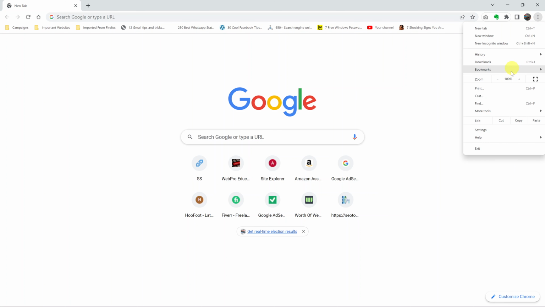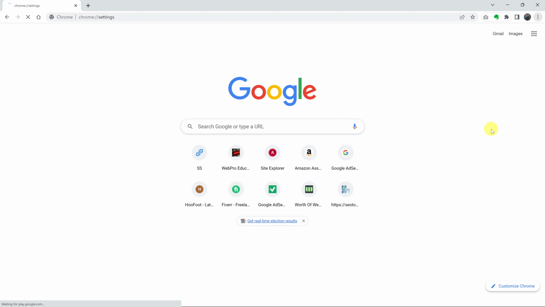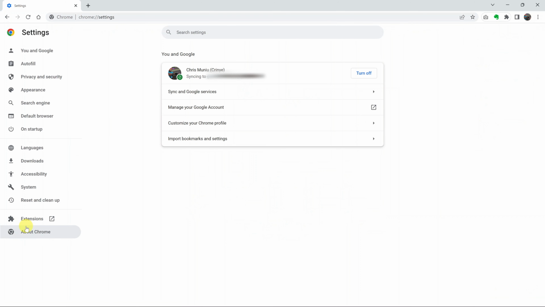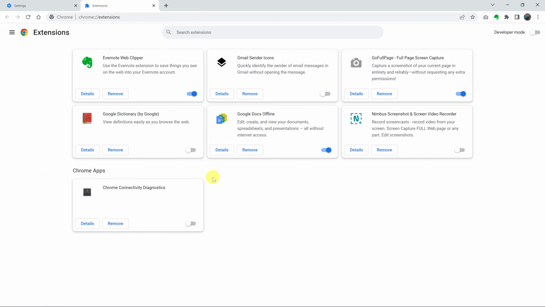And from the drop-down menu, you can either put your mouse over More Tools and then click on Extensions, like that. Or you can go to Settings, and on the Settings page, you click on Extensions. Either way, it's going to land you on your Extensions page. So go ahead and click on the extension you want to use in Incognito mode.